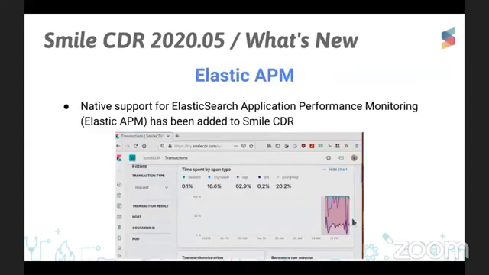Another interesting feature that's gone into Smile CDR is the Elastic APM. Elastic APM, or Elasticsearch Application Performance Monitoring System, if you haven't played with this before, is a really nice stack for adding application monitoring and metrics and tracking to an application. We have added a whole bunch of native hooks into Smile CDR so that the experience of marrying these two technologies is a good one. It is just amazing the types of dashboards you get with almost the flick of a switch by hooking up an APM server to Smile CDR.